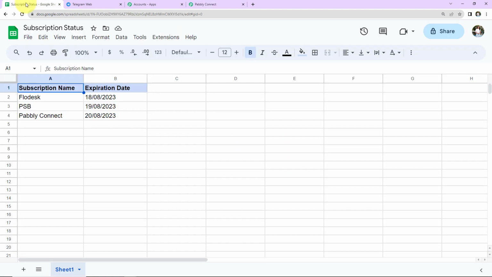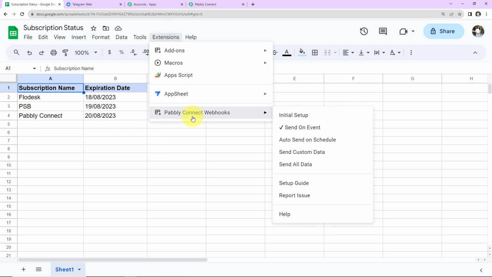Now we want that every time new data is added here, then automatically the response should be shared with Pabbly Connect. To make sure that happens, we have to go back to extensions, Pabbly Connect webhooks. Here you can see send on event. So please click on this so that you can get this tick mark right here. So this ensures that every time there's a new event, then automatically Pabbly Connect will have the response.